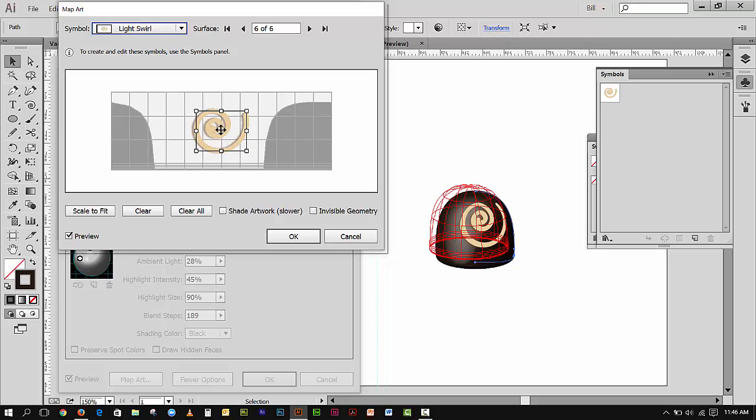You come over here, and here's your little Light Swirl graphic. Remember, it's on a transparent background. So what we're going to do is just move this around, and you can see as I move this around, it's moving around on my object. So what I want to do is bring it up towards the top. And I'm getting close to where I want it. I want it about there. That's pretty good. But it doesn't cover enough ground.